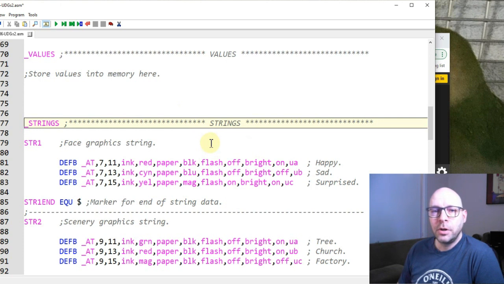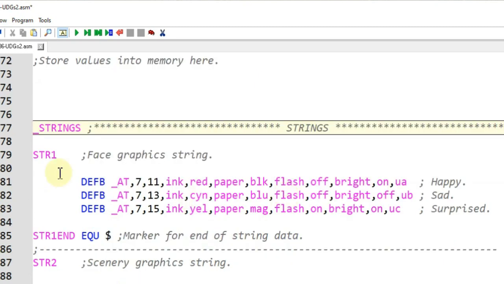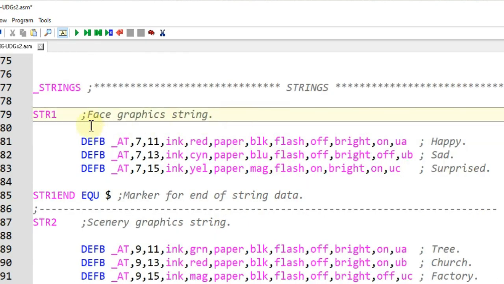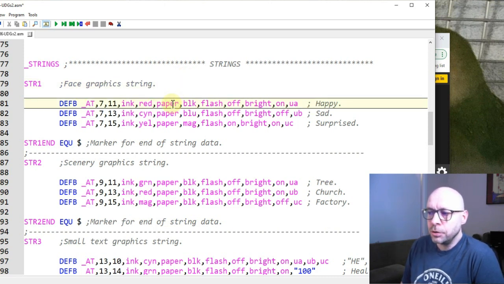And this is where we have all the different characters that we want to print to the screen. So our subroutine number 1 that we just looked at is going to use this string1 subroutine, or str1, to print our first string to the screen. And we can take a look at the comment here which says face graphics string. So this section stores the graphics for those faces that we want to print to the screen. And let's take a look at exactly what we're storing here. This information we covered in that previous video as well. So you might want to take a look at that one if this is confusing.